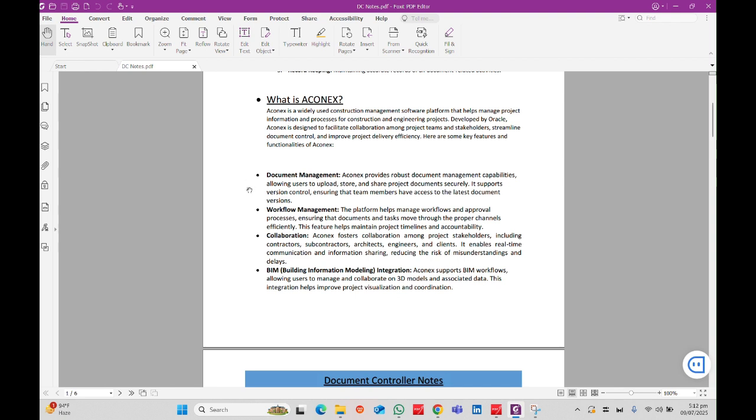So there are some key features of Aconex. You can read this, these are all that which I told you. Now, what is document management? Document management means how to store documents, how to save documents, how to transmit documents. Whenever we start a project, we upload documents on Aconex and we share with the client or the consultant. Then we get approvals, and then we can start our work.